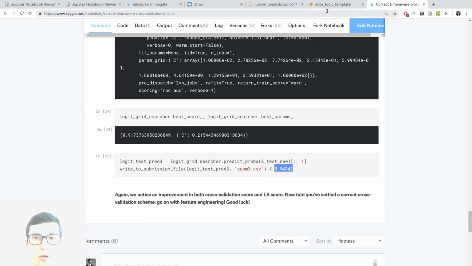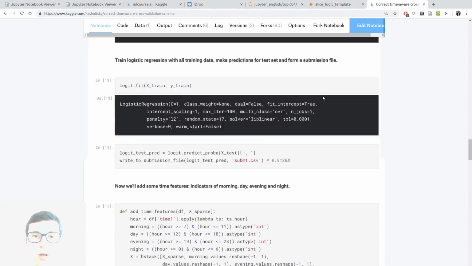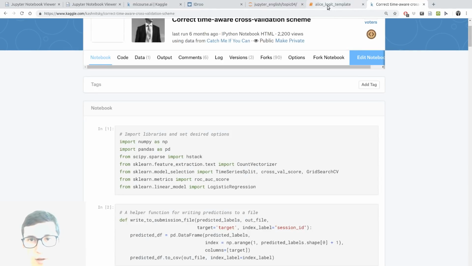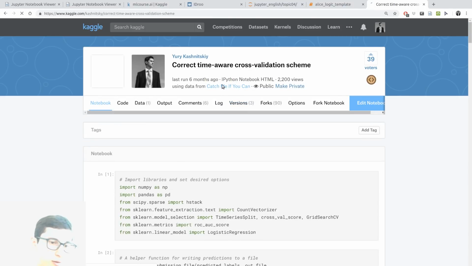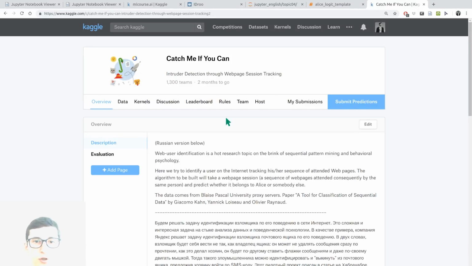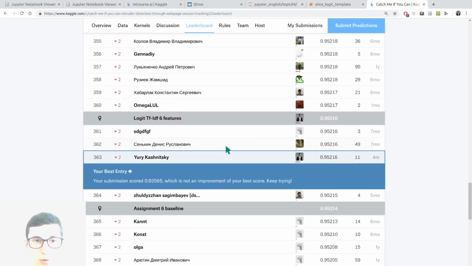Okay, that's it for now. In assignment 4, you'll have an obligatory part with filling in a web form and with beating some more baselines. But you'll also have a more freely formulated part, so you'll have to come up with some more features and to beat these baselines that I've shown you. So now it's currently on 363rd place.